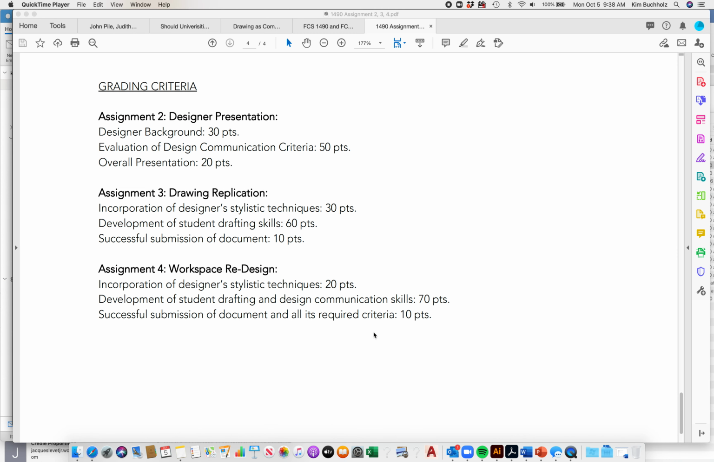So here is the grading criteria. Again, this is actually 3 assignments. You will have your designer presentation. So 30 points goes towards providing the designer background and setting up the context, and then 50 points, which is half of the grade, is on the evaluation of your design communication criteria. And then the overall presentation is 20 points. And then for assignment three, the drawing replication, your incorporation of the designer's stylistic techniques is 30 points. The development of your drafting skills is 60 points. And then the successful submission of your document is 10 points.